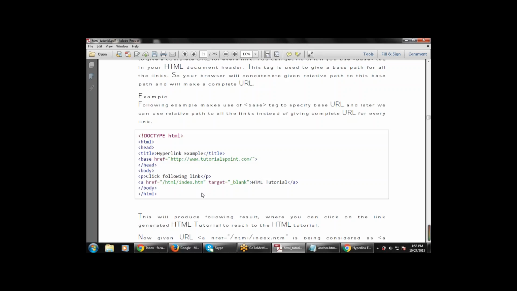The target is blank, and the phrase used for the linking is HTML tutorial. Then the anchor tag will be closed, then the body will be closed and the HTML will be closed.